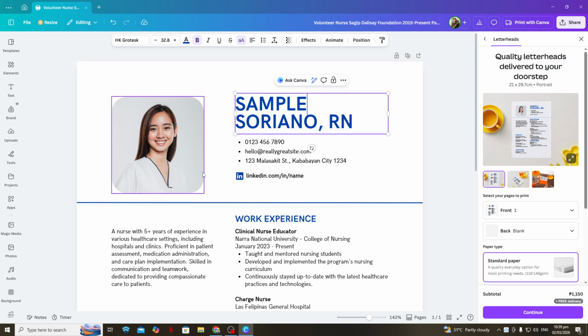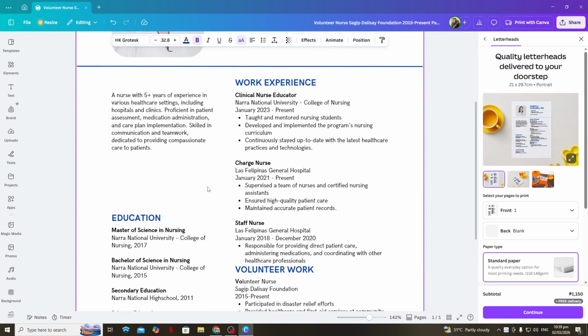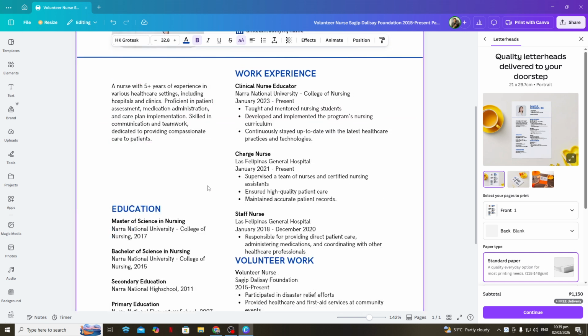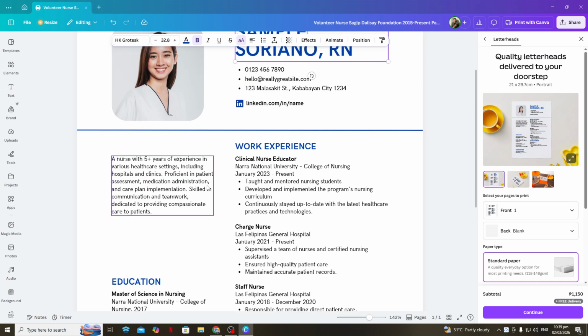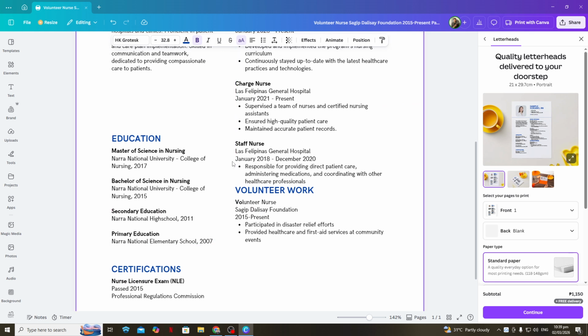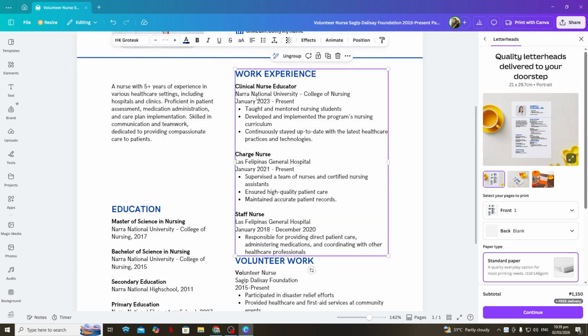Below that, update your contact details with a professional email address and, if relevant, a link to your portfolio or profile. Next, move down to the summary or profile section. Keep this short. 2 to 3 sentences that highlight who you are and what you bring to the table.